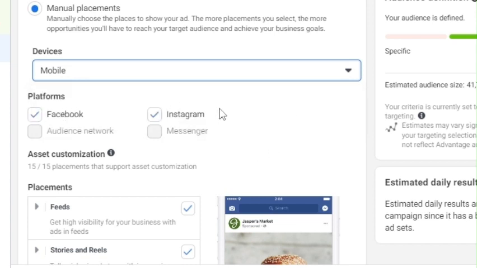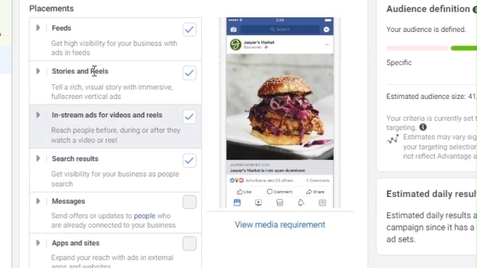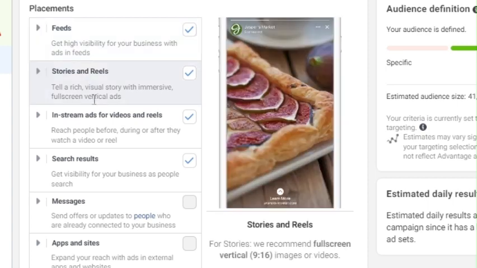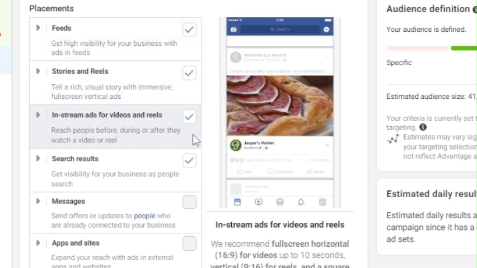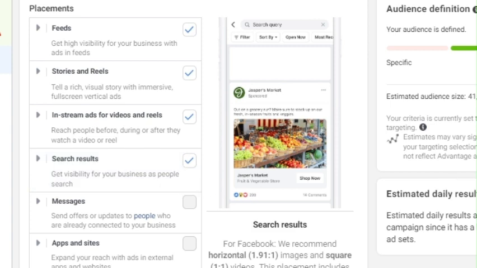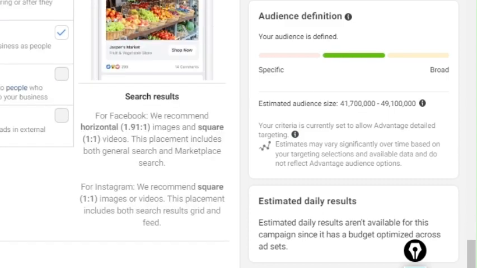Platforms, Facebook and Instagram, both I want. So I'm going to leave it like this. Now here you can see the placement. It will be visible in the daily feeds, in the stories and the reels, in stream ads for the videos and reels, search results also. Here you can see the audience definition. Estimated audience size is displayed over here. So it should not be very broad and not too narrow either. Now I'm going to click on next.